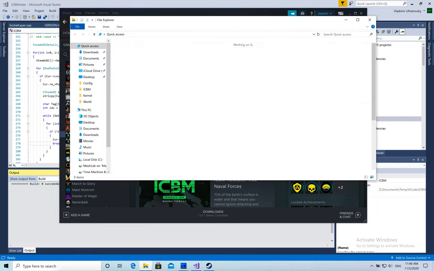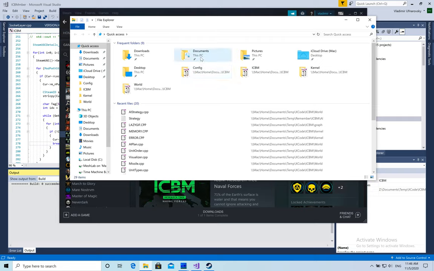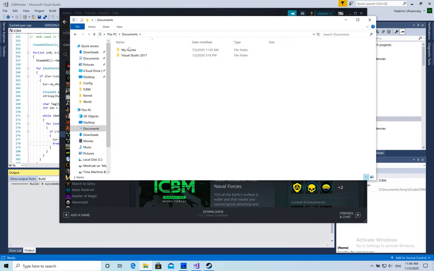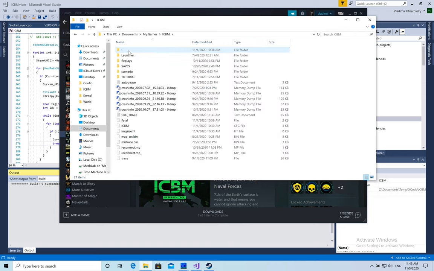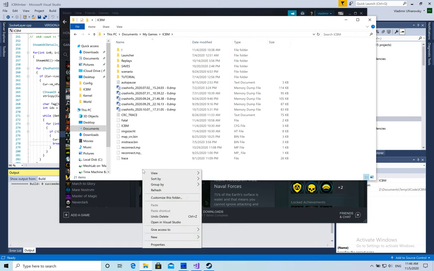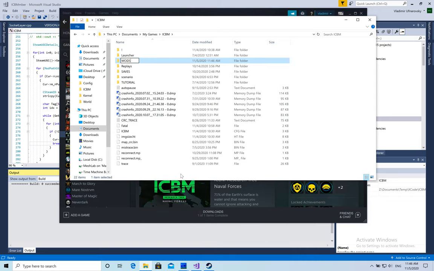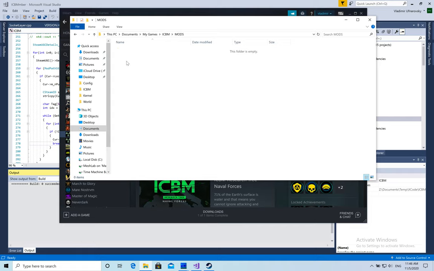First you need to make a playground for you to try your mods. Go to the Documents, My Games, ICBM folder. Then create here a directory called mods. Go inside it and then create a new folder called, well, how would you like your mod to be called? Let's choose my first mod.